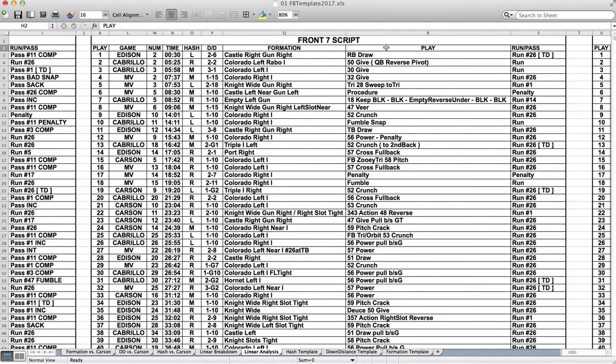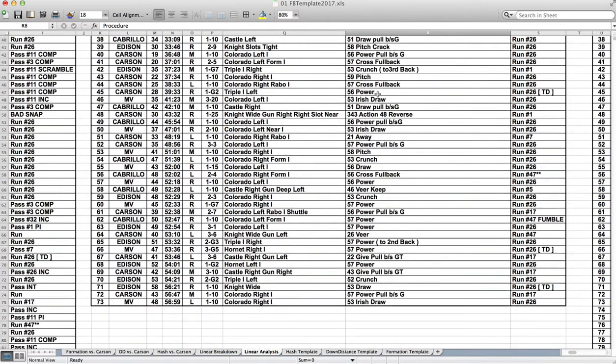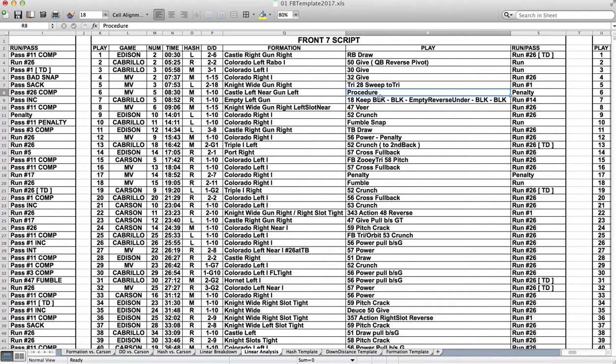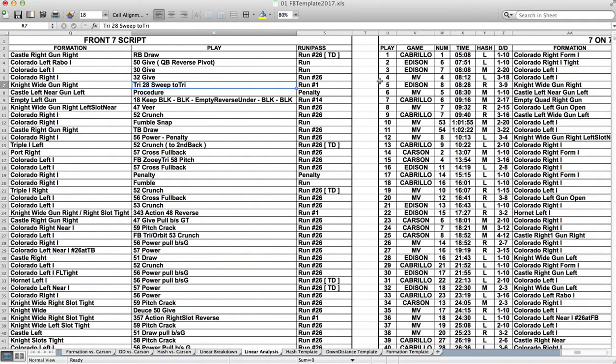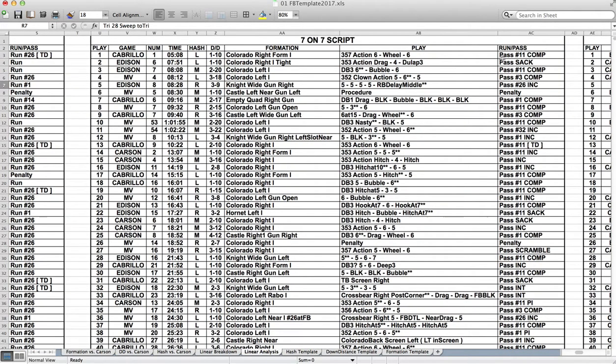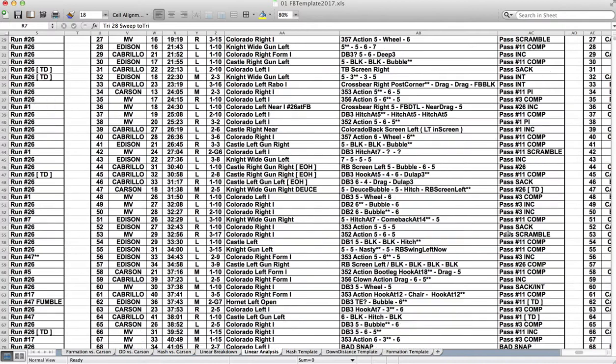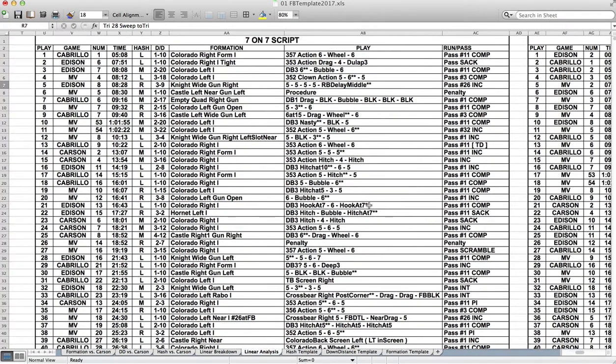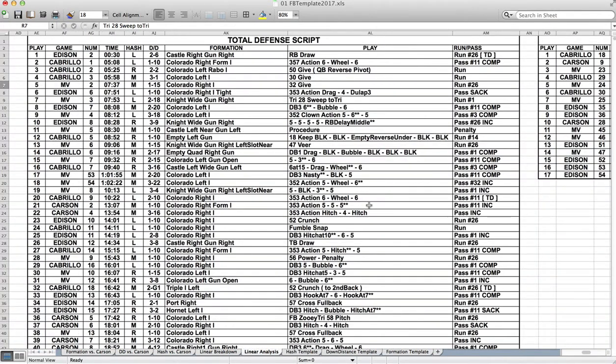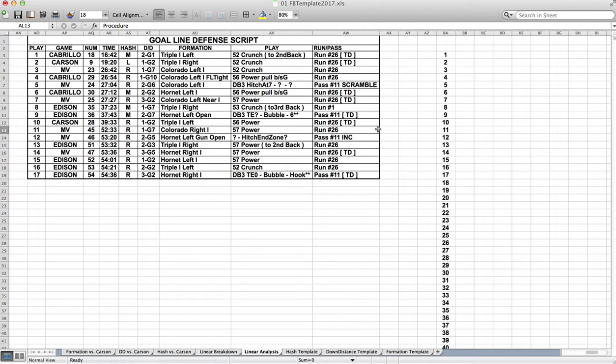From there, here's a front 7 script. Here's all your run plays, and then you can obviously pick which ones you want to run the most in practice. There's a 7-on-7 script, so all the passes. Again, that's why that word is important, because it pulls all those based on the word pass. And then total, so it's just run and pass intermingled, all the plays from all 4 games. And then finally, there's a goal line script.